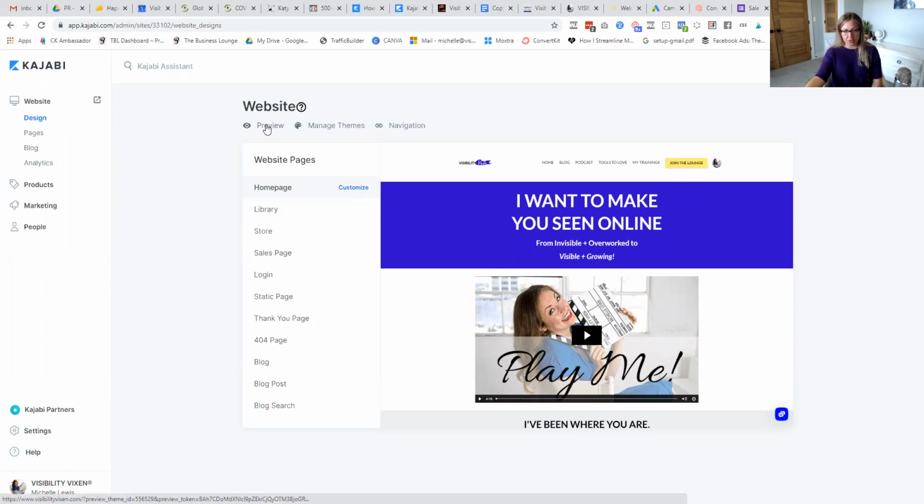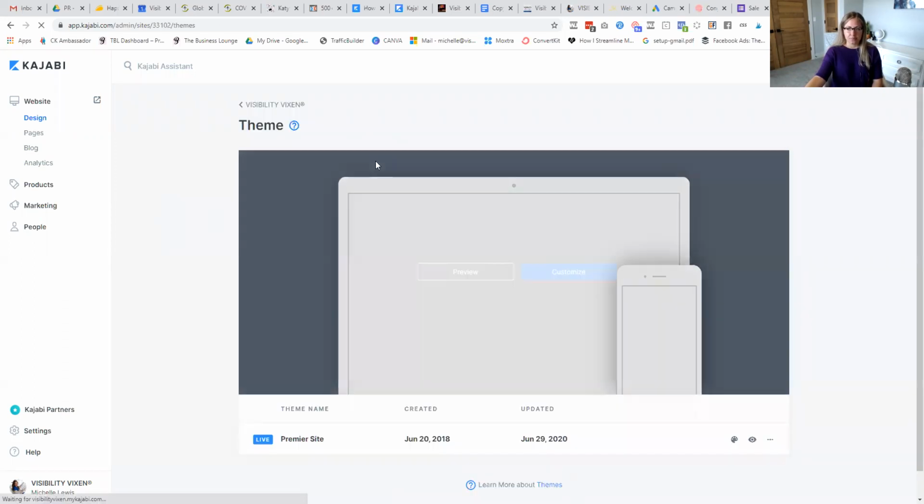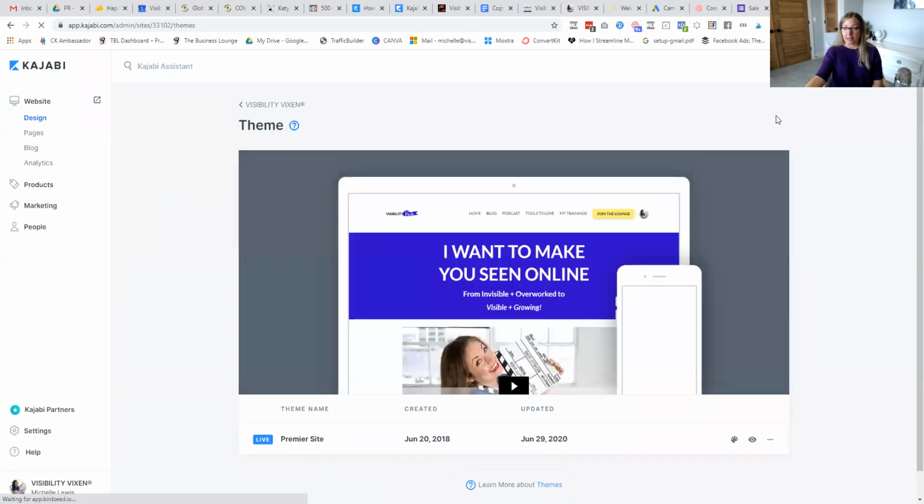This is where you can preview it. This is where you can manage the theme. This is where you can adjust your navigation. So we're going to go into manage themes first. So as you can see, I have Premiere right now. So if you want to copy me, if you like mine, you can do that.